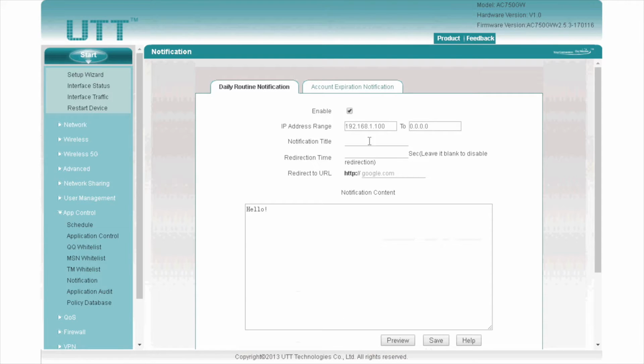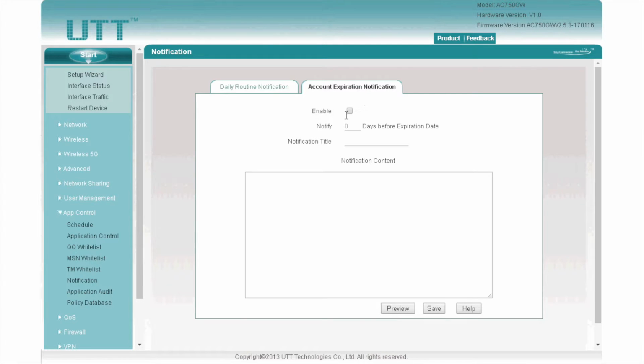Now let's click Account Expiration Notification. First, check to enable it. Set a number here. Then this notification will be sent to the users in the specified number of days before their PPPoE accounts expire. Enter a title, and then enter the notification content in the text field below. Click Save.